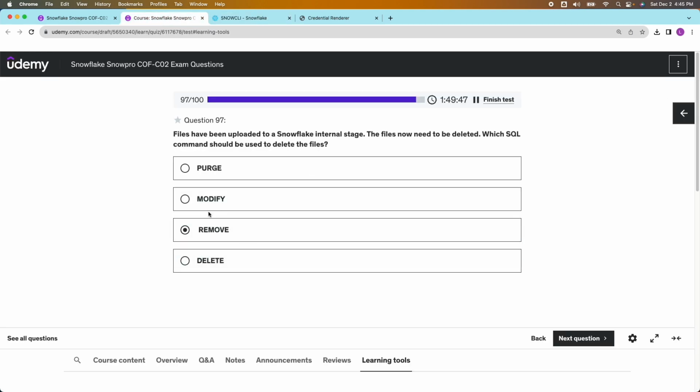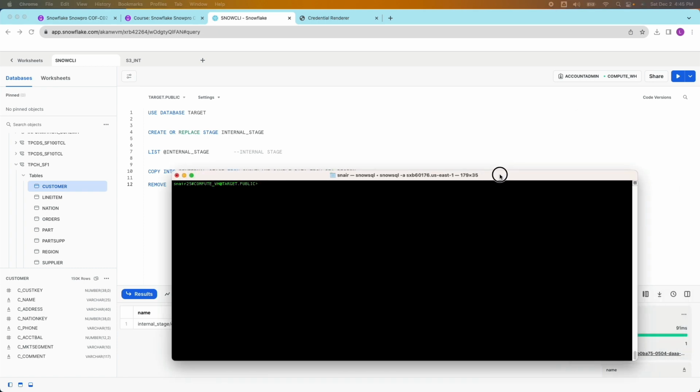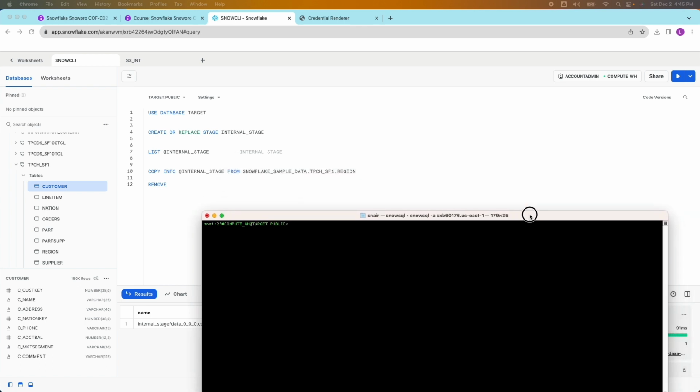If you go back to the question, we selected REMOVE. What that means is that we need to be able to use the REMOVE command to remove this file from the internal stage. Now, the REMOVE command does not work inside of Snowsight, and for that reason, we need to use the SnowCLI to be able to do that.